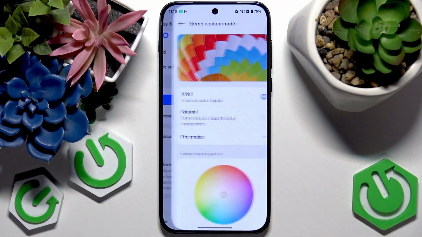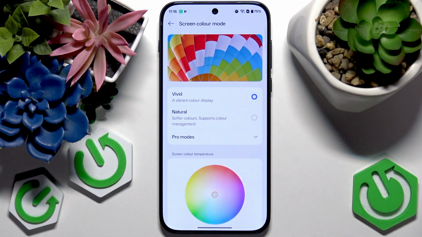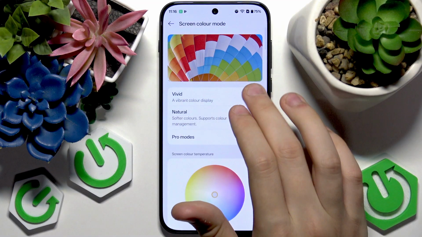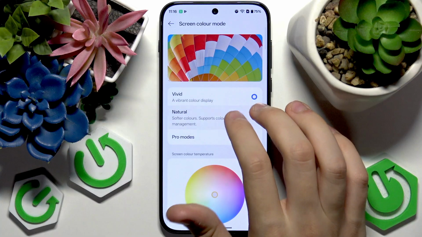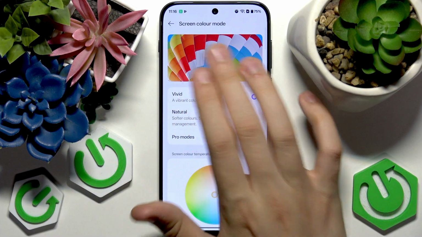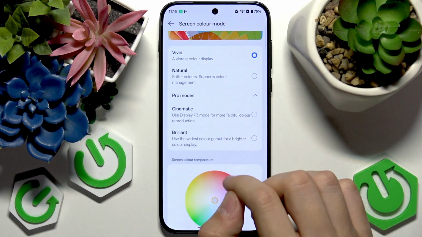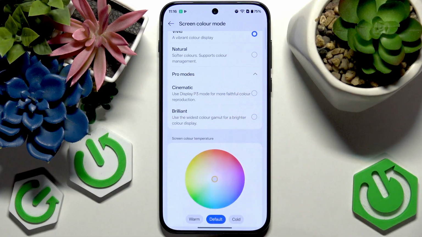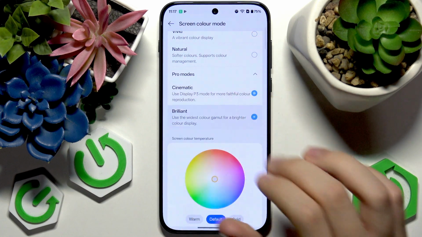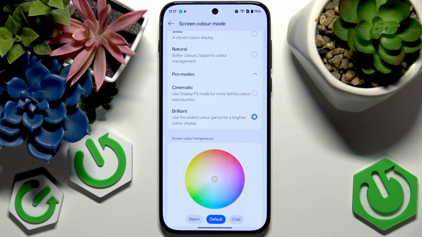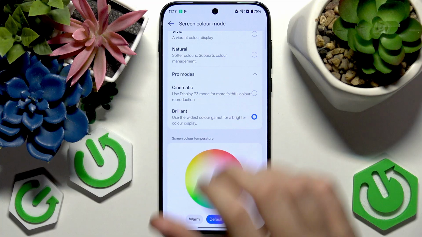Here we've got screen color mode. These are the colors. We can select vivid, natural color mode, and as you can see, the difference is very noticeable right here on this image. And here we've got pro modes. We can enlarge it, and we've got here cinematic. Use display P3 mode for more faithful color reproduction, or brilliant. Use the widest color gamut for a brighter color display.